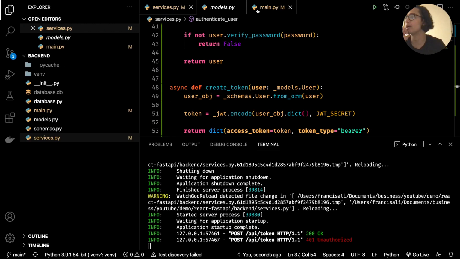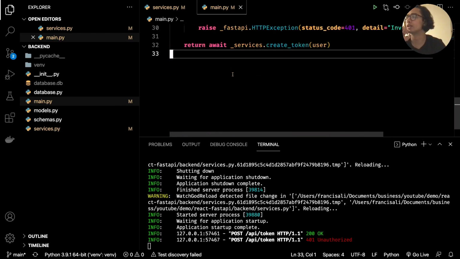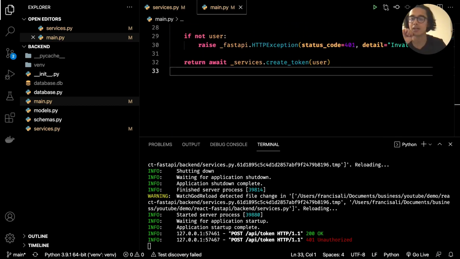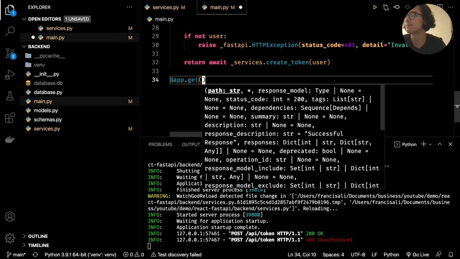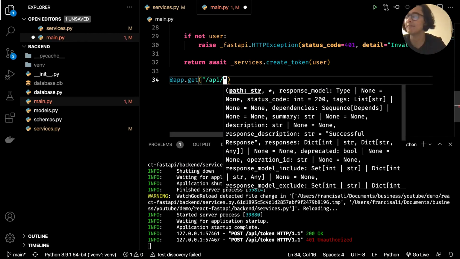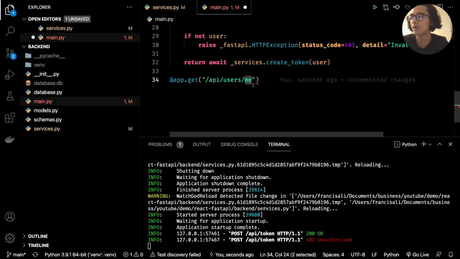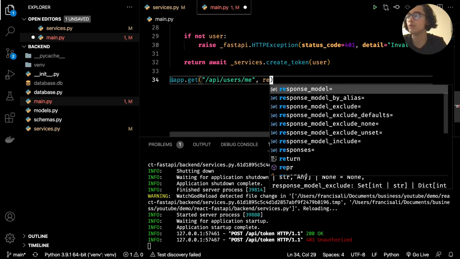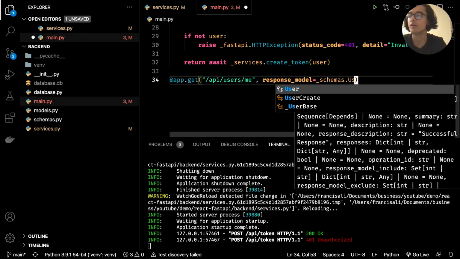So what we've got now is we have our create user and generate token endpoints. The last thing is one to actually retrieve the user. So we can say app.get, and then API/users/me. And of course, there's no parameters being thrown in here. Me could mean anyone, but we're saying me as in the actual authenticated user. So we can do response model, and that will be schemas.user.